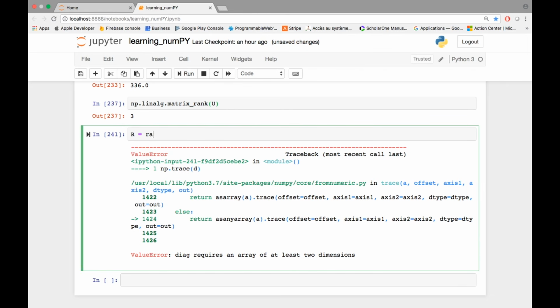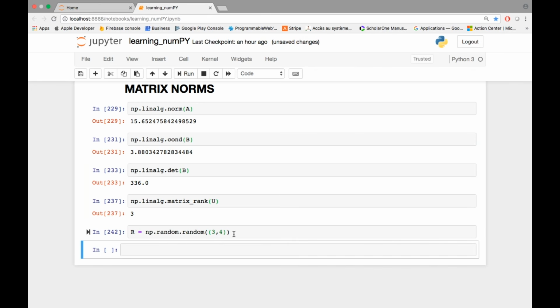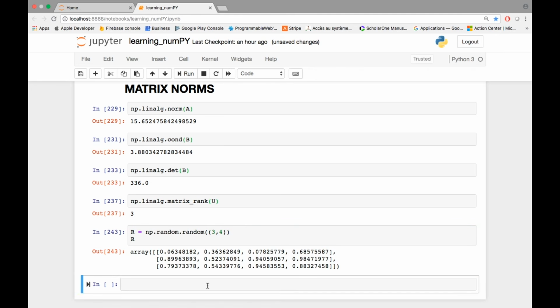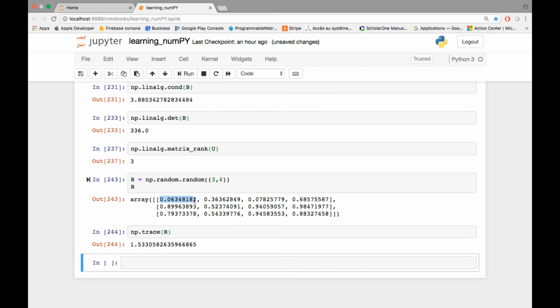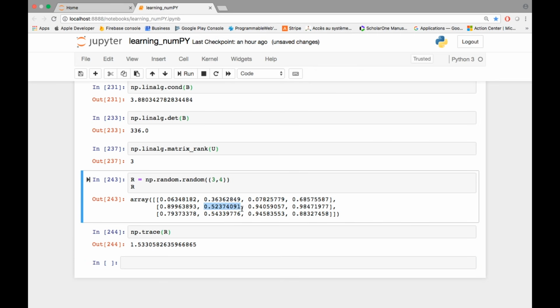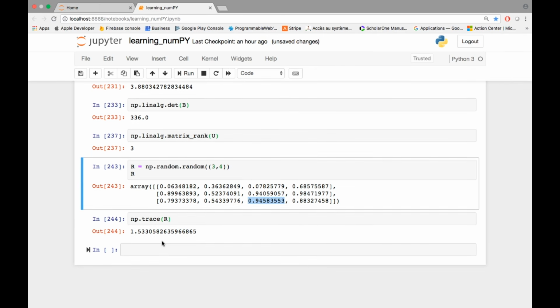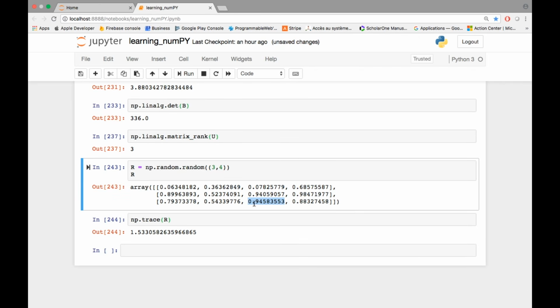Let's create a random matrix just to verify. A random rectangular matrix. So R looks like this, and let's take the trace of R, and it just sums up this, this, and this. Okay. Now usually the trace of a rectangular matrix I think is not properly defined, but in NumPy they define it by default to be the sum of diagonal entries.